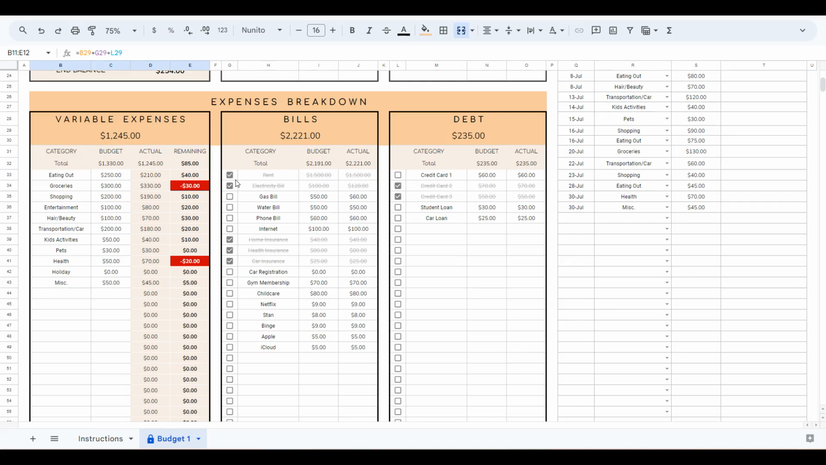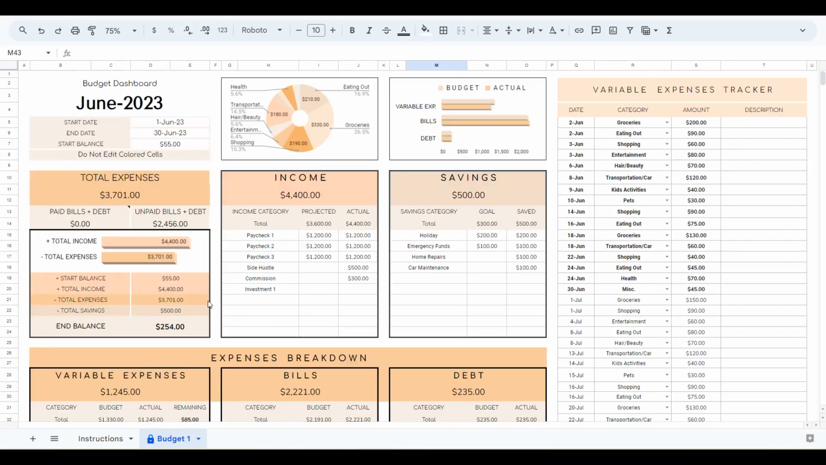Just a little tip, if you want to check all the checkboxes at one go, you can highlight them and press spacebar. And if you want to uncheck them, you can do the same. So now this summary table, you can see quickly your total income versus total expenses in this diagram here.